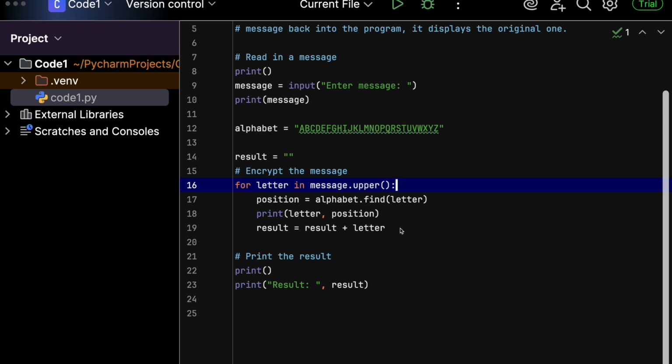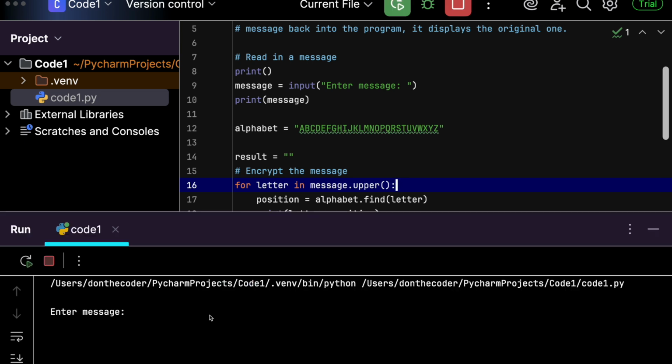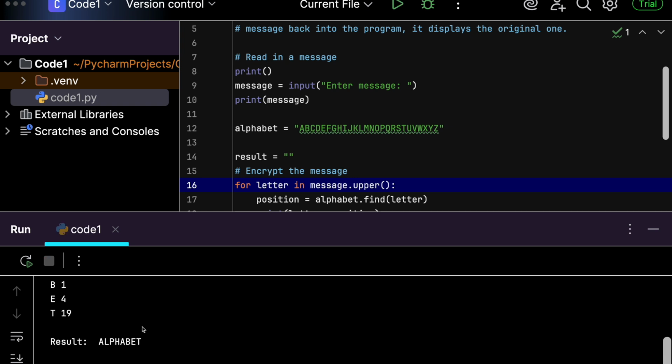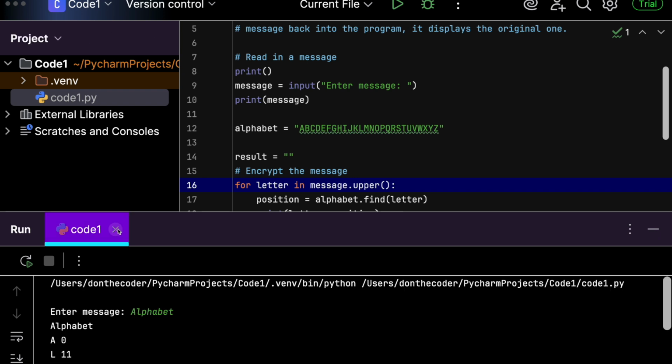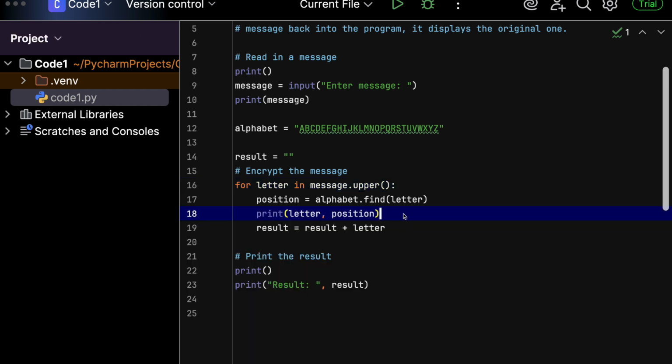And now let's see if this works. Save it, run it, and we're going to do the same thing, alphabet. Oh, we got numbers now. A is 0, which is what we expected. B is 1, which is what we expected. It's the second letter or the first subscript. T is the furthest in the alphabet that we've used. It's 19. That sounds about right. So far, so good. So we have the position.